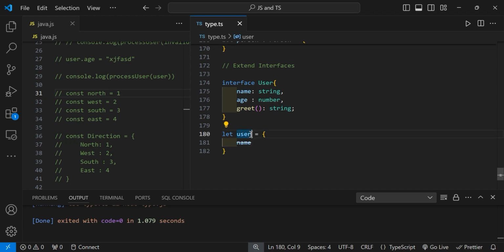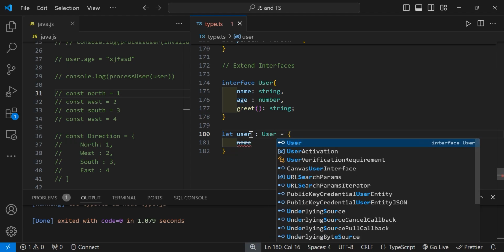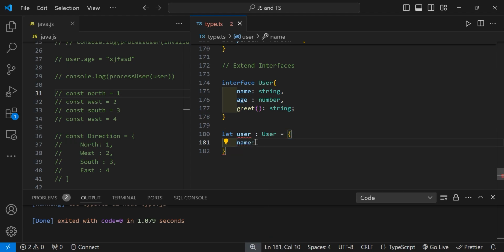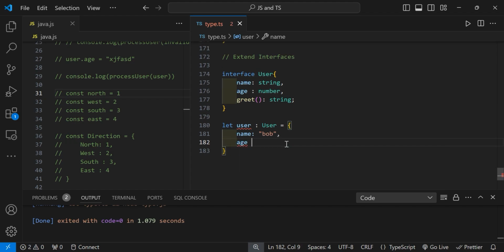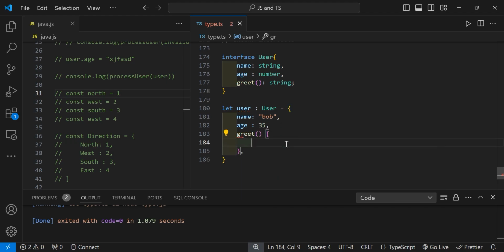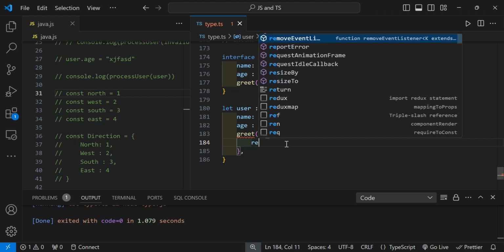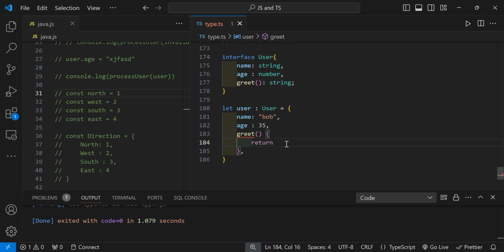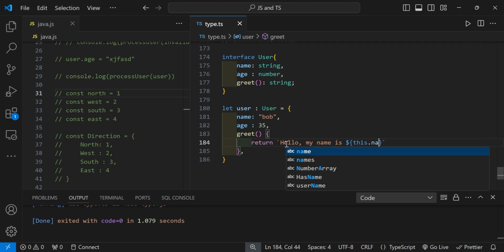So annotate it with the interface User like this, and then specify here name, and the name is Bob. Now after this specify the age, and age is 35, then define the greet function. So this is the greet function, and it is going to return a string as we have specified in the interface. The string will be Hello, my name is dollar symbol curly braces, and insert the this.name value like this.